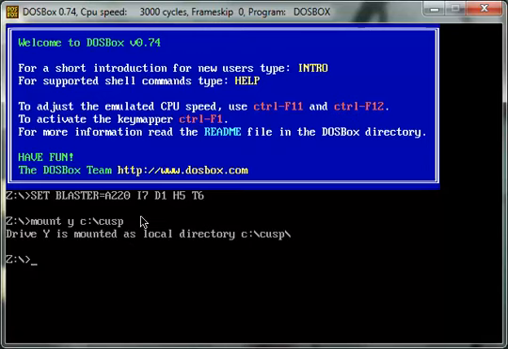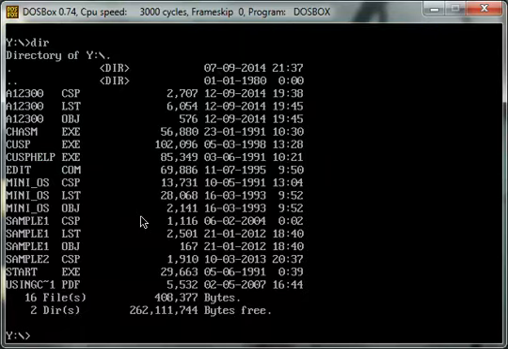Now we need to go to that directory, so just type in Y and colon, press enter. Now we should check to see that we've actually got our cusp stuff in here, so just type in dir, and that shows we have the cusp files.